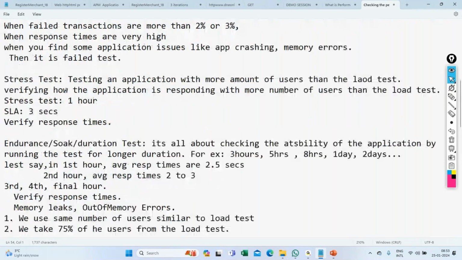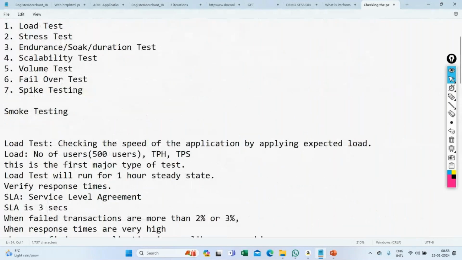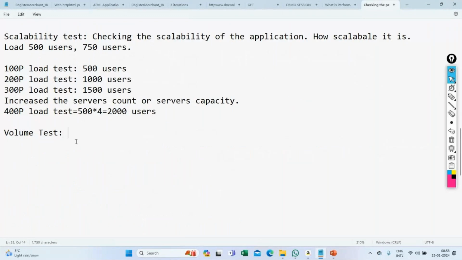Then it is a volume test. I have a question. Yeah, tell me. What is the usual duration of the scalability test?